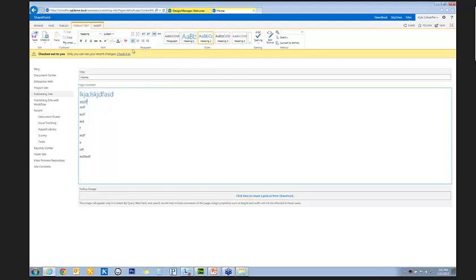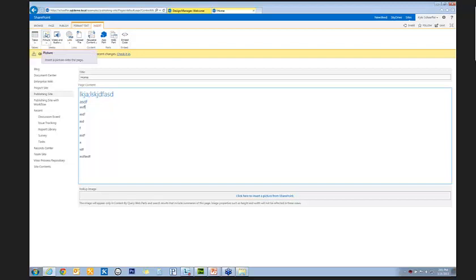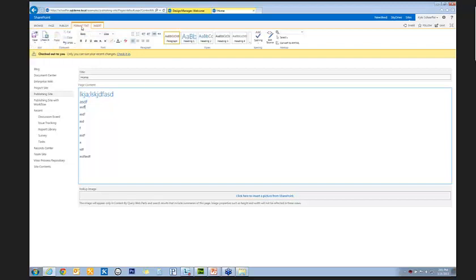Overall, everything seems to be a little bit simplified, but at the same time, it's pretty much the same features that we had before. So other than the styles, I think everything's pretty much the same. You have all the same insert things, inserting pictures is the same. All that stuff works the exact same way that it did in SharePoint 2010.